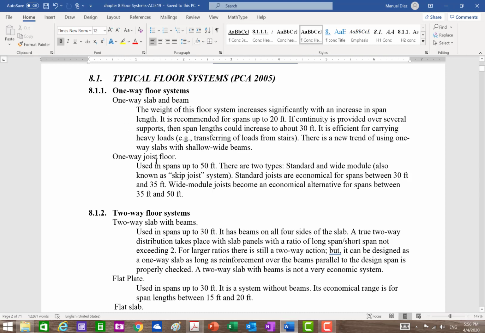The one-way joist floor is pretty good. I mean, very effective. It's used a lot here in San Antonio. It spans long, I mean, 50 feet at least. You can get 60 sometimes, but 50 definitely. Okay? You can use standard joists, or you can use what is called a Y module, also known as the skip joist system. Standard joists are economical for spans between 30 to 35, and then the Y module is the one that takes you to this 35 to 50, which are really very economical.